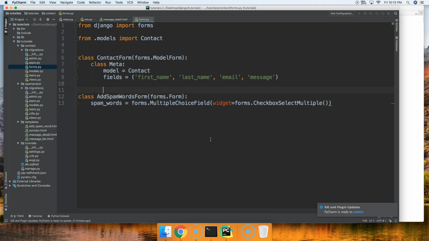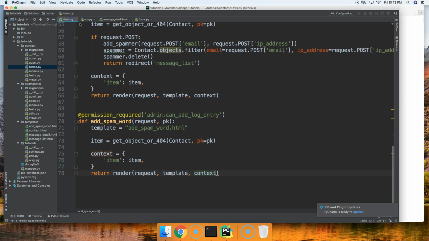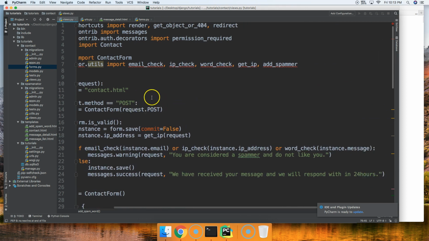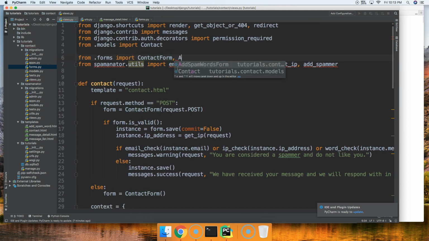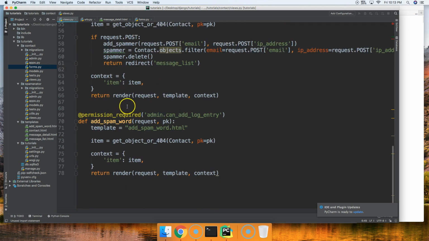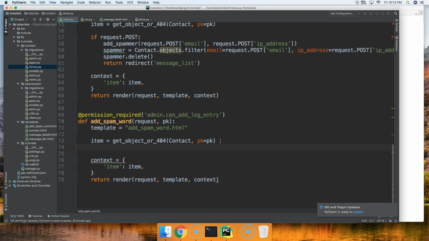All right, now let's go back to our view. I'm sorry, back to our views. We'll go up here and add our form. So contact form, and then AddSpamWordsForm. Back down to our view that we created earlier. And here we're going to go ahead and let's first split the words from the message. So basically what we want to do is split them on their white space, and we're going to put them in a list so we can loop through those words and list them out for us.